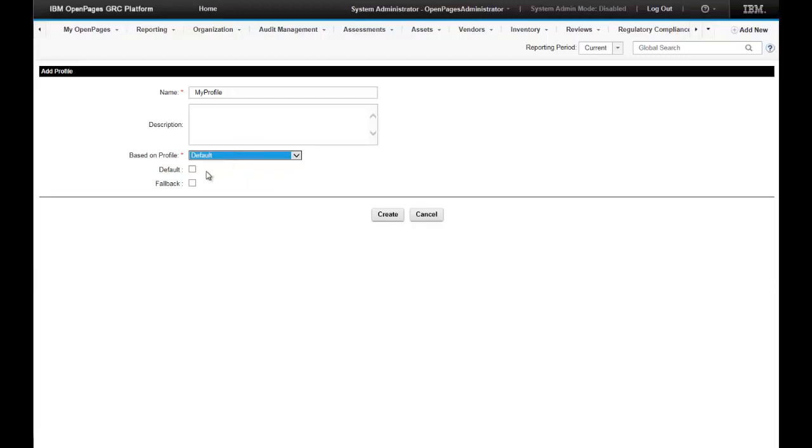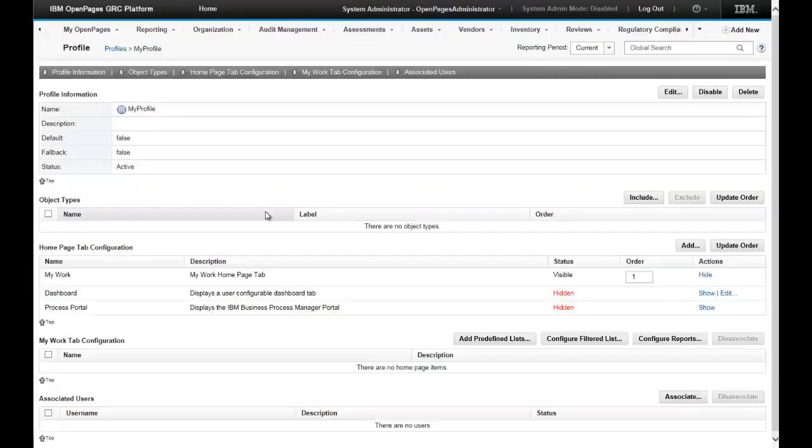The default checkbox is used to designate this profile as a default profile used when creating a new user, and the fallback checkbox is used to designate this profile to be used if a user has no profiles associated to them. We will leave these out for now for our current profile. Let's click the Create button to create this profile.